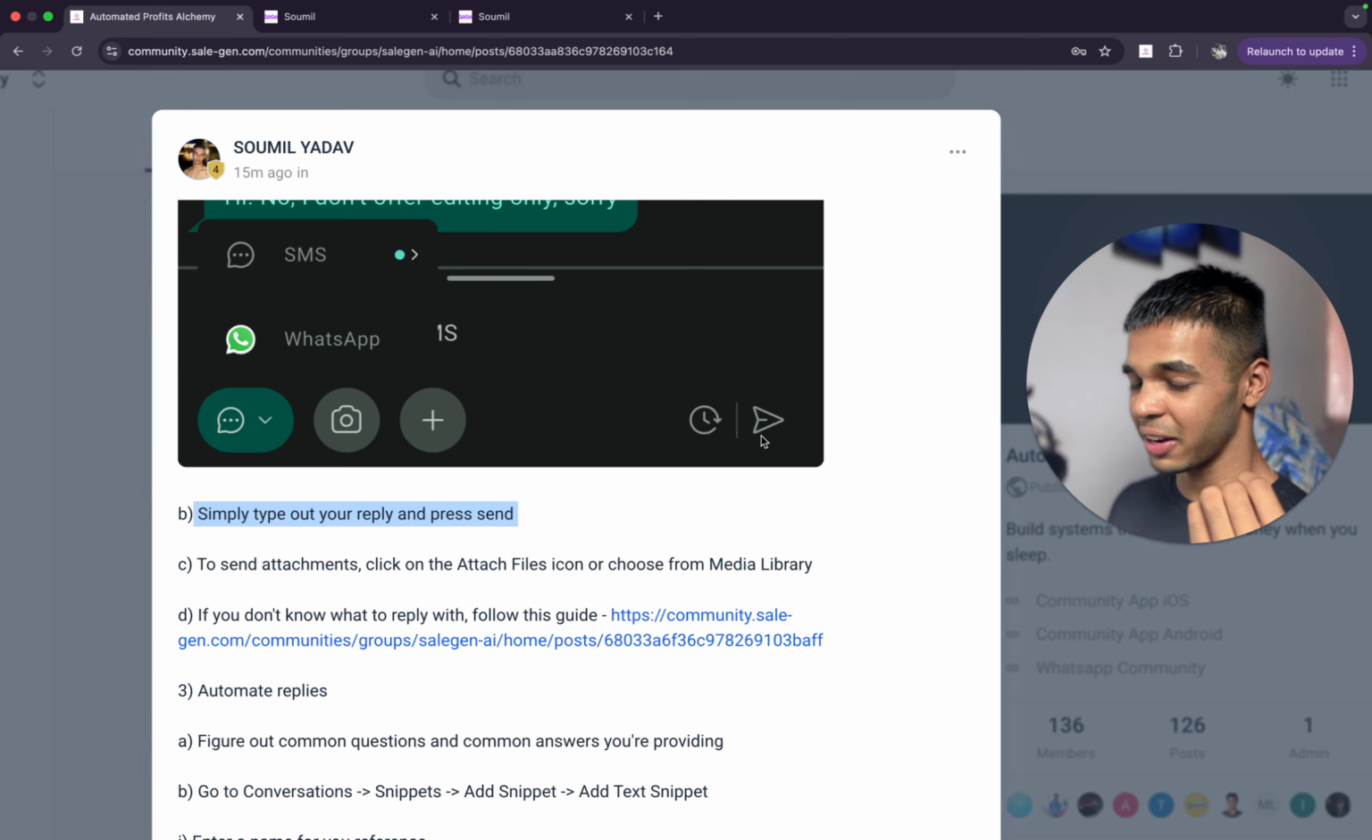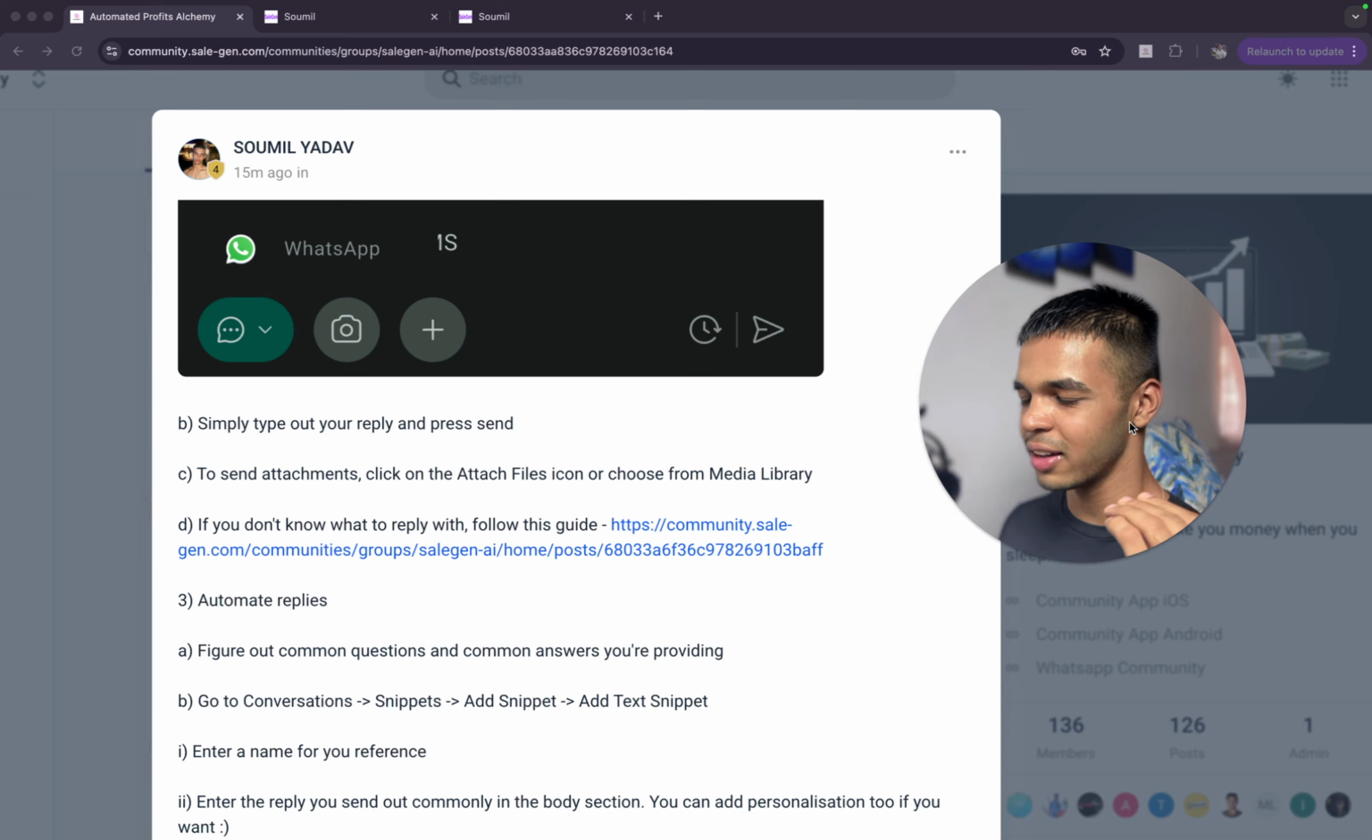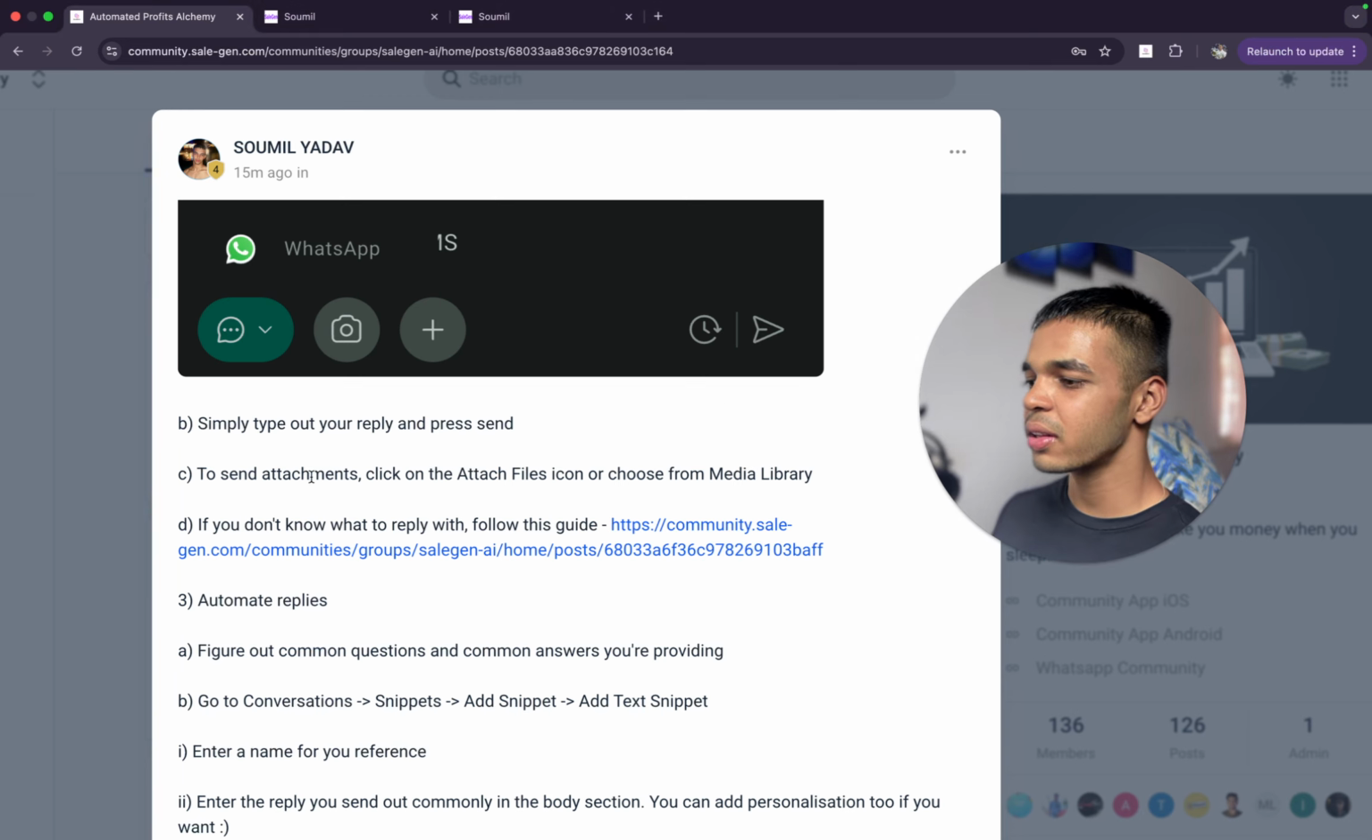It's really simple. It's like using a text messaging platform to message your friends. But the only difference is you actually get paid money when you do it over here. So that's what you need to do.